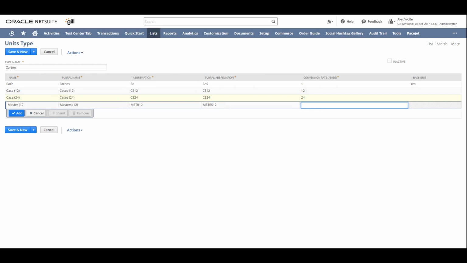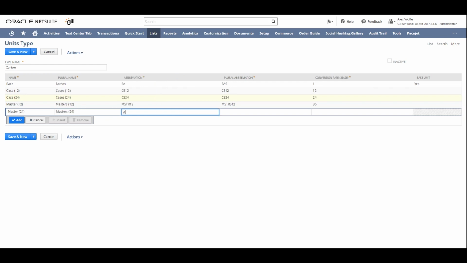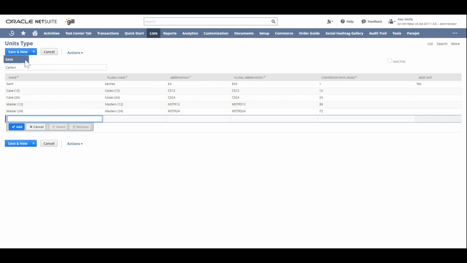This is my 3-case carton. So in this case, because I'm working with my case of 12, my master will be 36. And last, I'm going to set up a master for the 24. This time, my conversion will be 72. Okay, so I'm going to go ahead and save this.